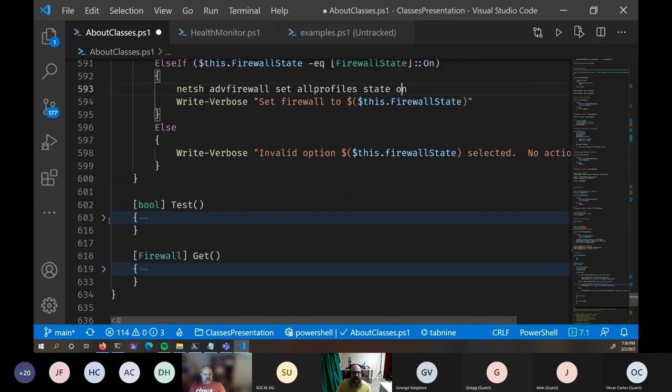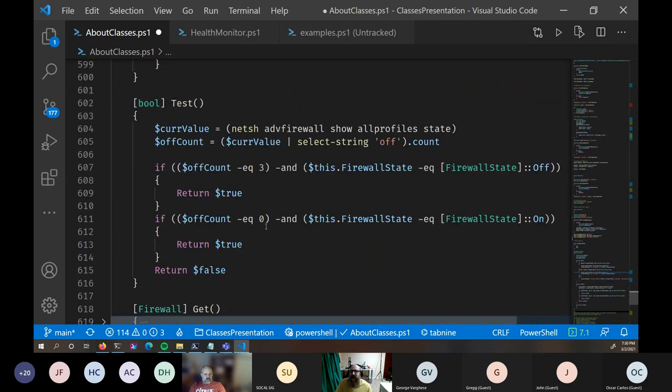And the test is deciding, hey, is the state configured as it's supposed to be? So we get the current value. We're actually counting how many of these are turned off, and if all three profiles are set to off, and we want it set to off, we say we're good. And if none of them are off, and we want the firewall state, wait, is my logic backwards? Anyways, the idea is that we check how many firewalls are turned on, and if the state matches, we say it's true. If not, we say it's false.